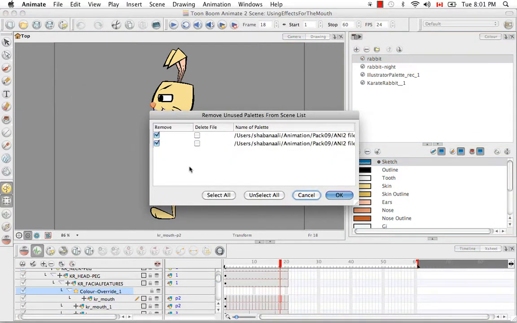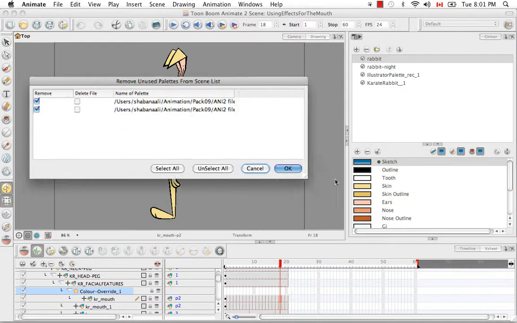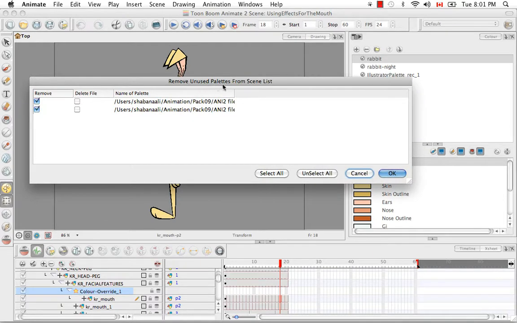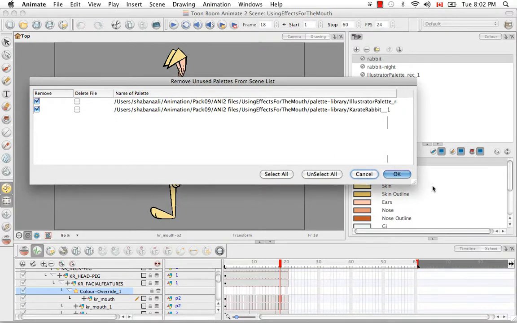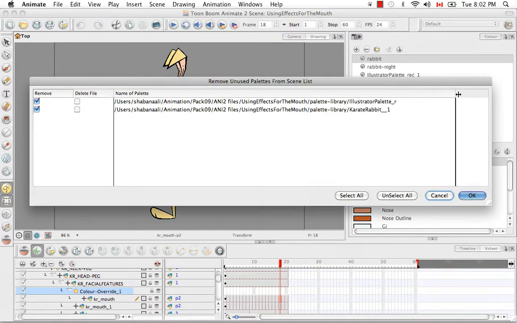And it gives you a list of the files that are not really being used in your scene, and usually they're palettes, as you can see by the name of the window here, Remove Unused Palettes from Scene List. And you can actually drag this until you can see the full file name if you really need to. It shows you the location as well as the name of the palette.